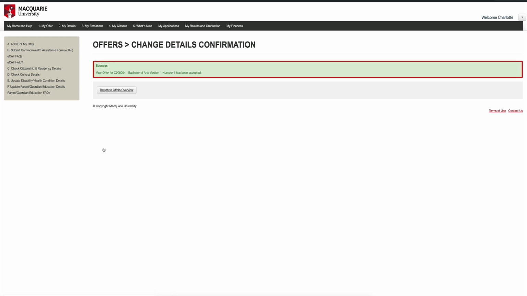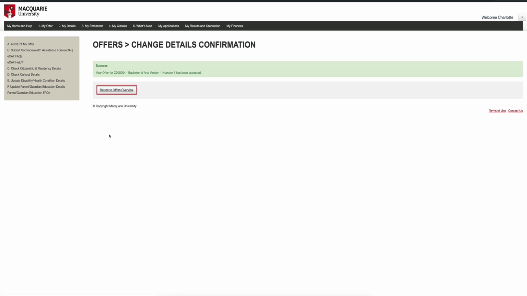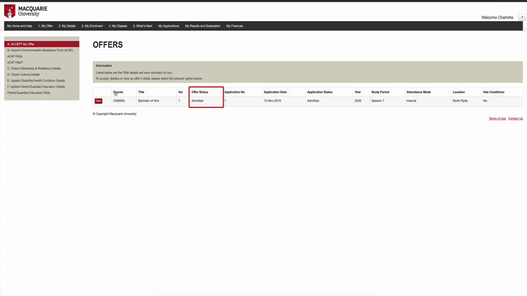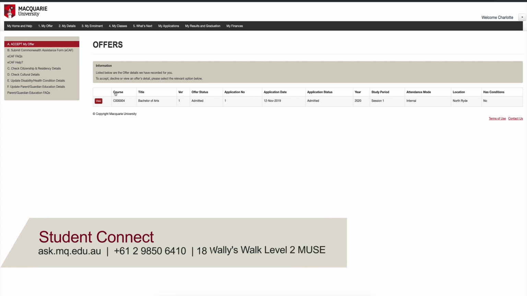You will receive a confirmation that you have accepted. If you click on the Return to Offers Overview button, you will see that your offer status is now admitted, meaning that you are now admitted into your course. If you have any issues, you can always contact Student Connect and they will be happy to assist you.